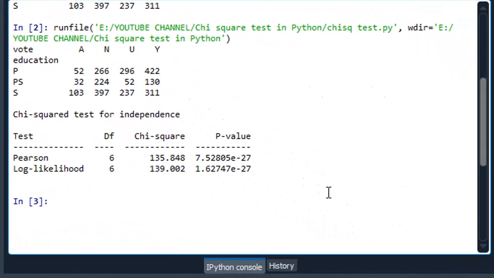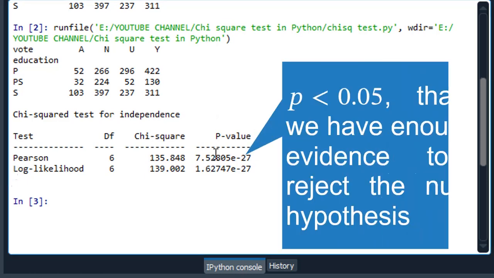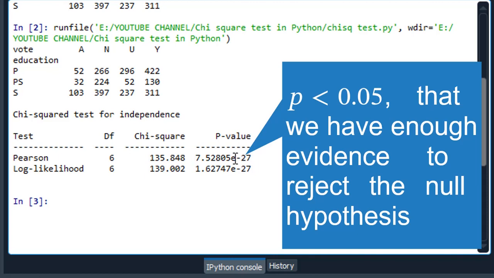You can see now this is the chi-square test for independence for our variables, and you can see the Pearson p-value here is very, very small compared to the significance level which we set at 0.05, and therefore we can conclude that there is a significant association between education level and the voting intention.